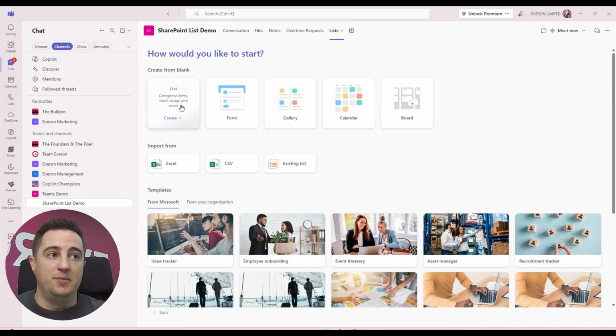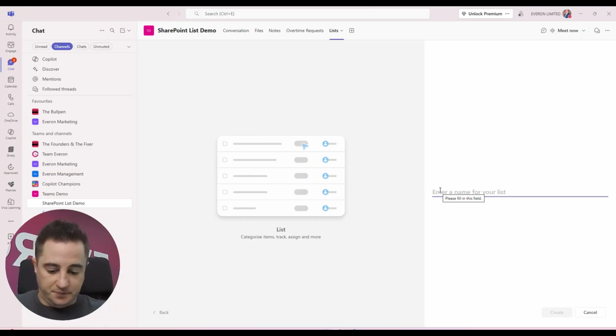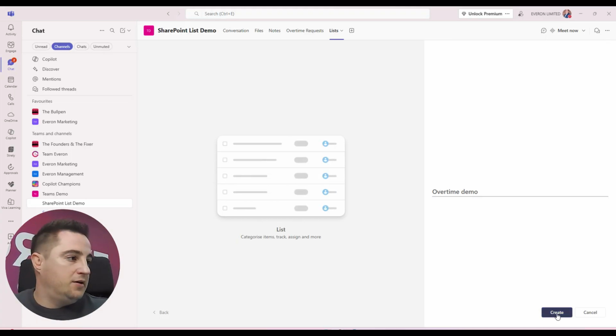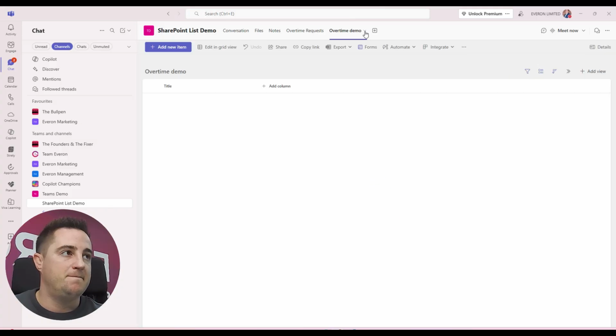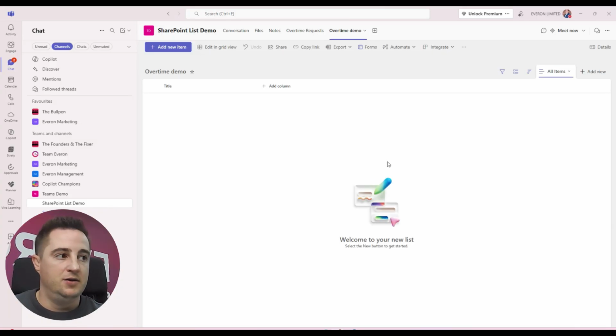For the purpose of our demo, I'm just going to start with a basic list. And I'll just call it overtime demo. And essentially this is just going to create a fresh SharePoint list. I'll explain a little bit how it works, and then we'll jump into the pre-built one just to save me having to create all these different columns and fill things in. So here's the blank default overtime demo list we've just created.